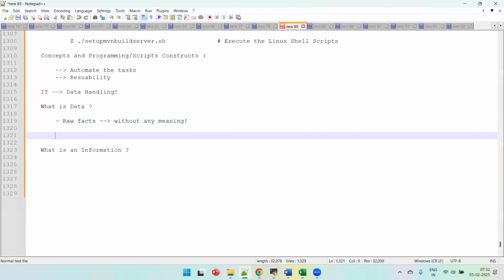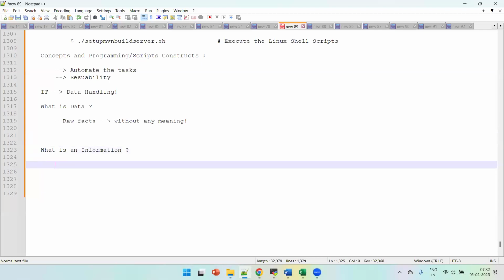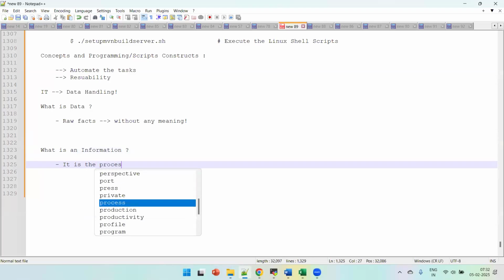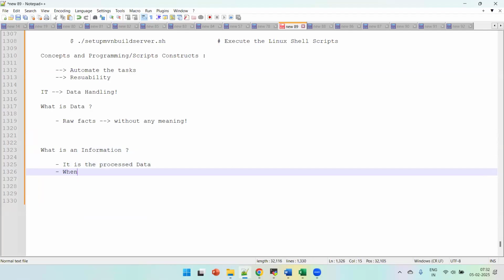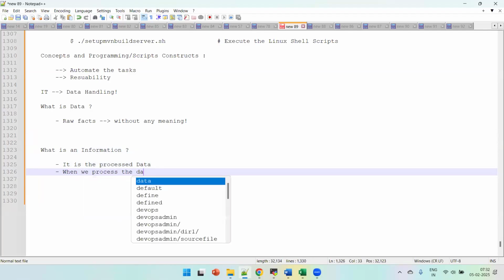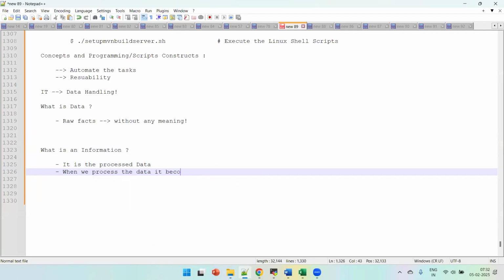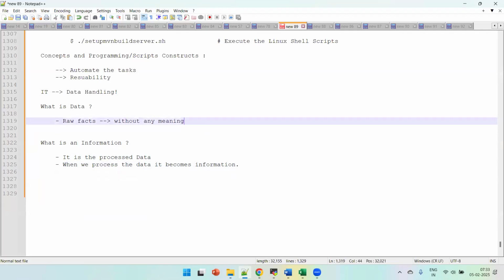When you process the data, it becomes information. So information means it is the processed data. That means when we process the data, it becomes information. Please be clear with these two terms, okay? Being in IT, it is required to understand because our entire process revolves around these things only.